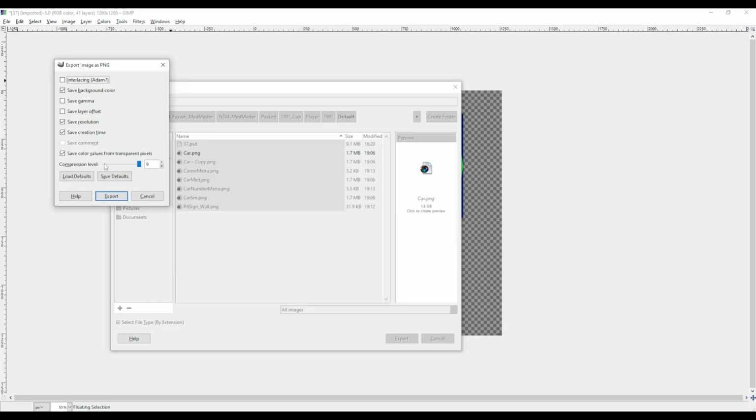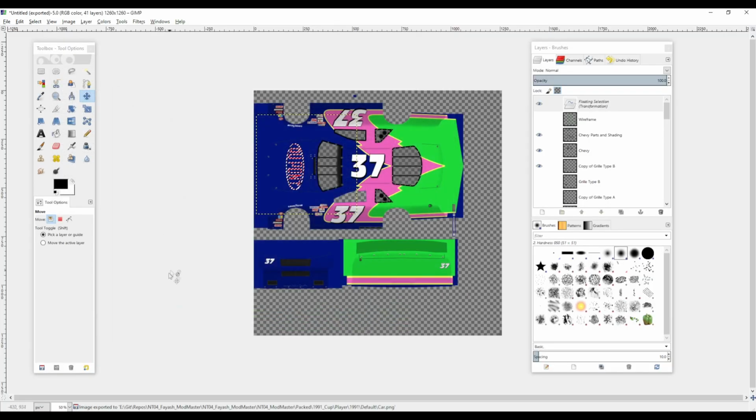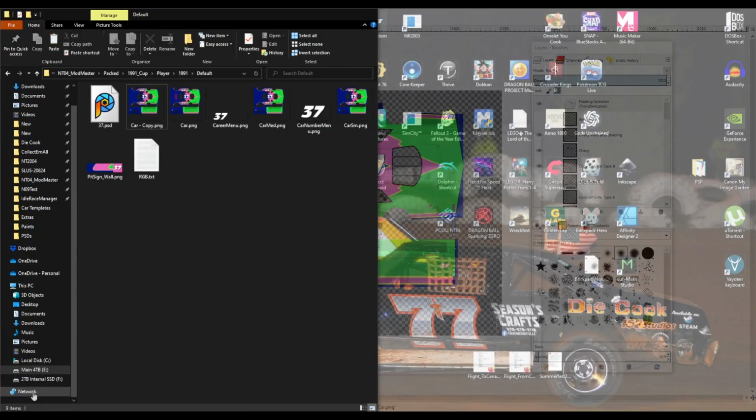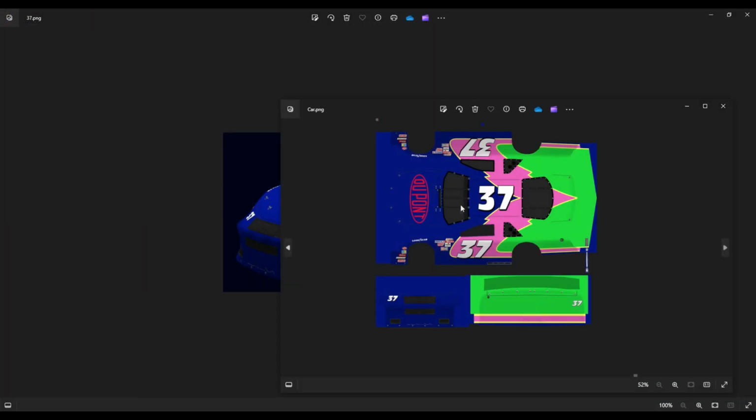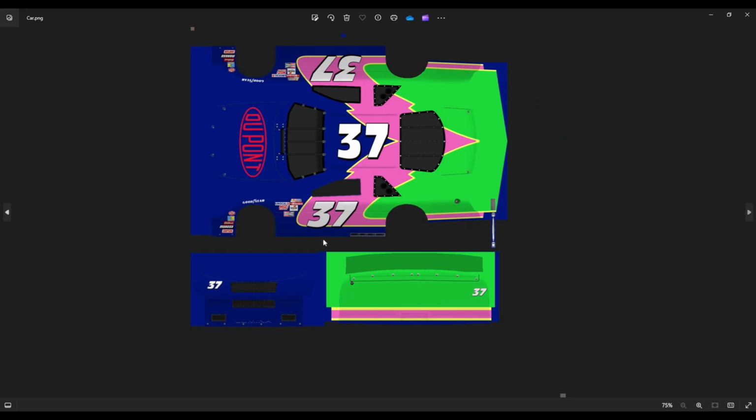If anything, maybe turn the compression level down if it turns out low quality, because the less it's compressed, the larger the file, but also the better the output. But it should be fine with the defaults for PNG, I would think. We'll find out in a second here. Yep, so that seems fine. You can see it now has the DuPont logo on the hood.